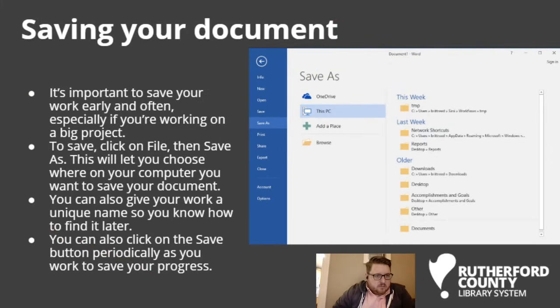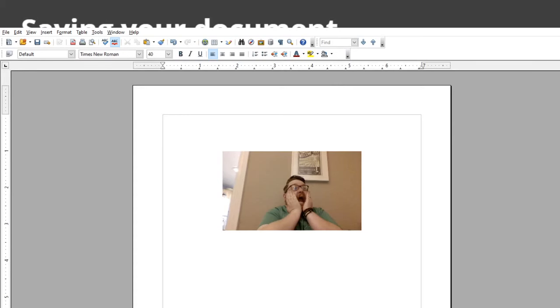Similarly, in OpenOffice, you go over to File, you hit Save. You tell it where you want it to save. You hit Save. It is saved on your computer.